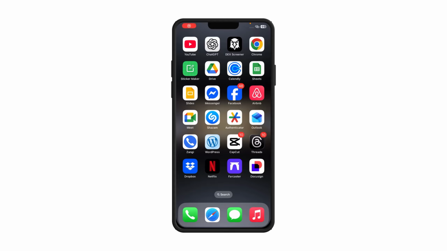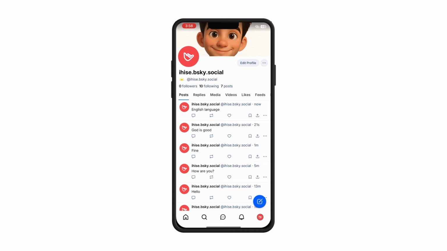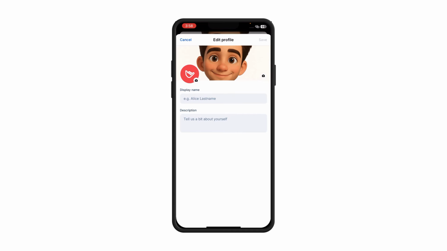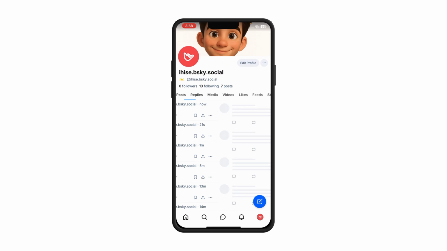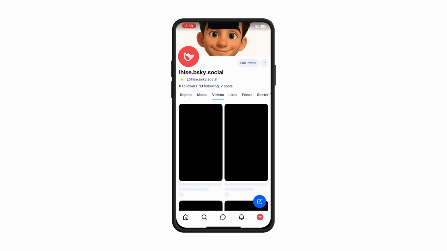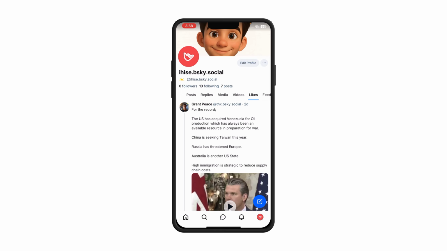In this video, I'll show you how to use the new Bluesky social app. So open up Bluesky. So this is Bluesky. From here, this option is the profile option. You can edit your profile, add your display name, add your description, add a cover, add a profile picture. You can view your posts, your replies, your media, your videos, your likes, all of it from this option.